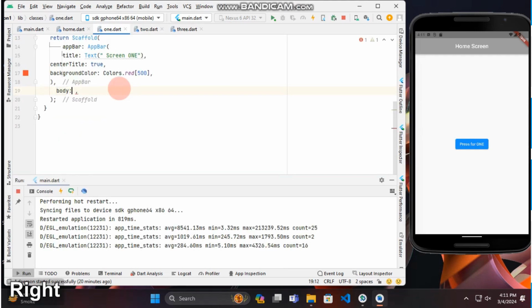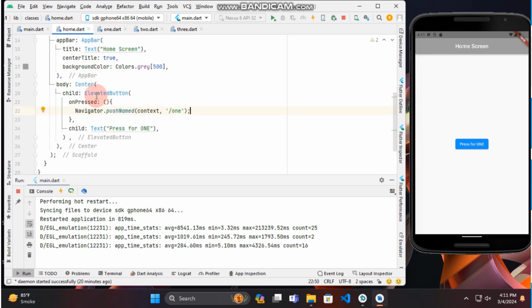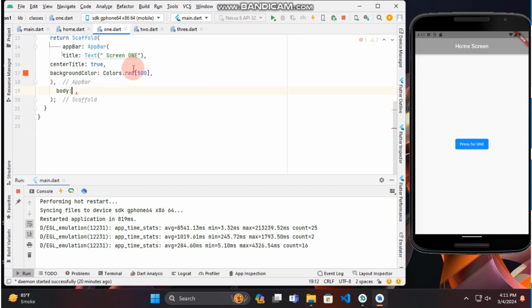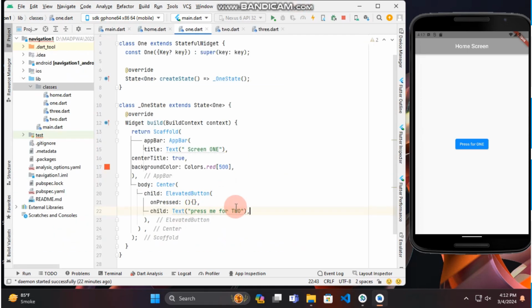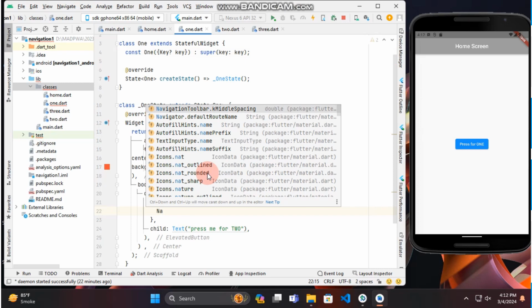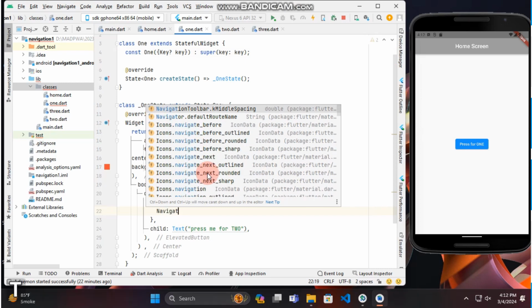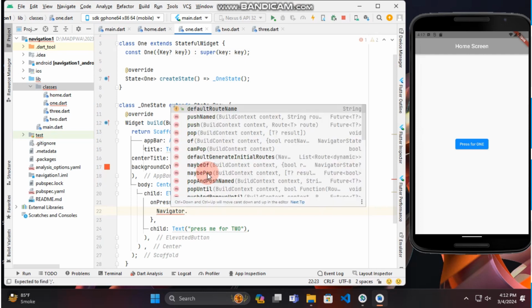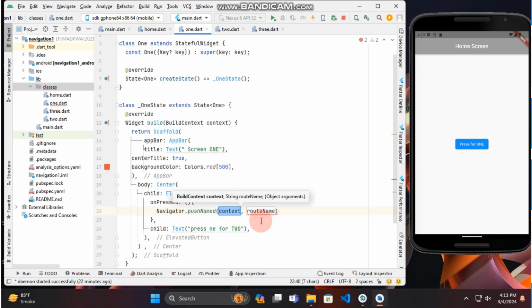Now we'll write code for the body of 2, body of 1, which is similar to home. So we create a button, an elevated button under the center widget, and in the onPressed function, similar to home.dart, we'll have to write Navigator.pushNamed, because we have to navigate to screen 2. So there are two parameters, context and route name.